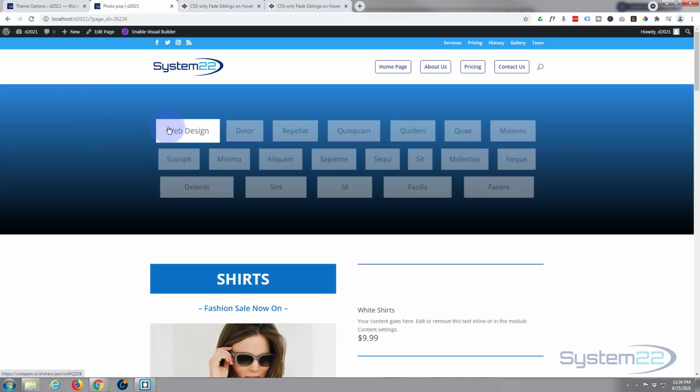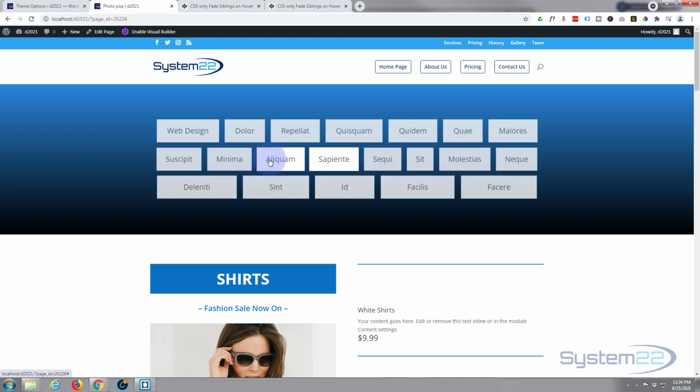So there you go guys, there's how to add a linking text grid to your Divi theme website. I hope you've enjoyed this today and found it useful.